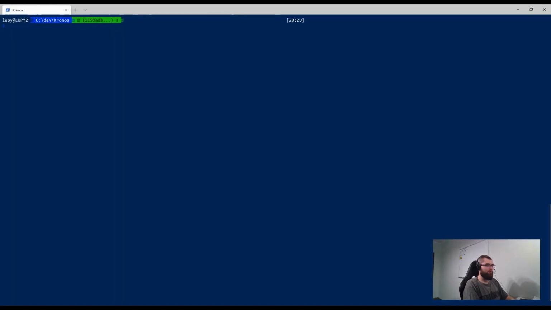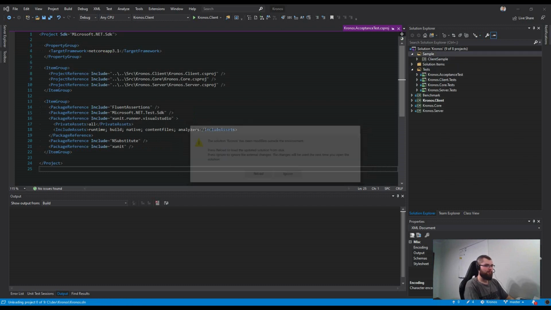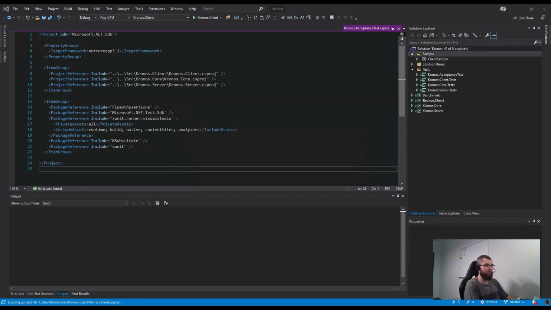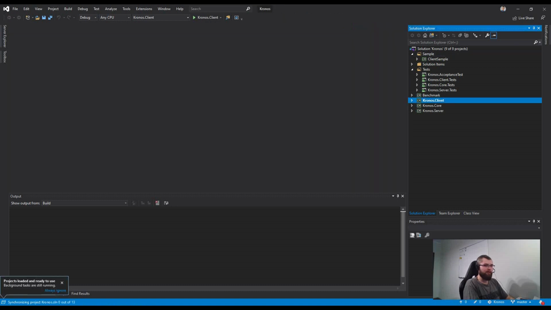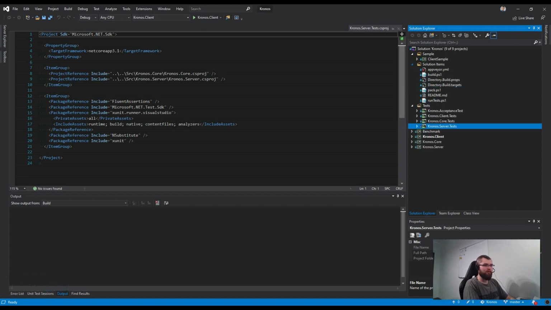Let me check out a different branch. Let me check out master. As you can see, now we have only the package reference include and the name of the library, and completely no information about the version. Why is that? Since MSBuild 15, there is a new feature that allows us to set specific settings for the whole directory.